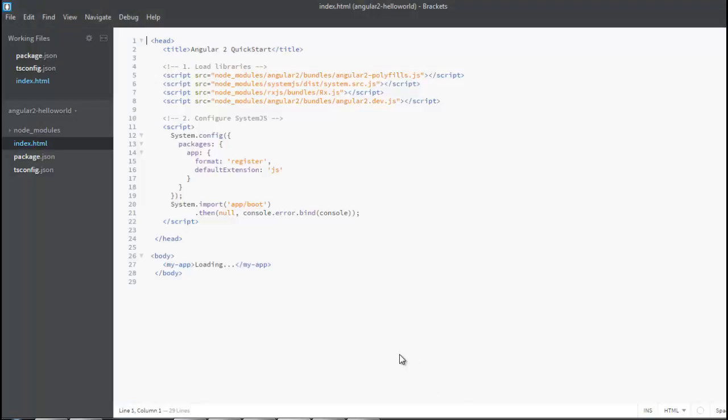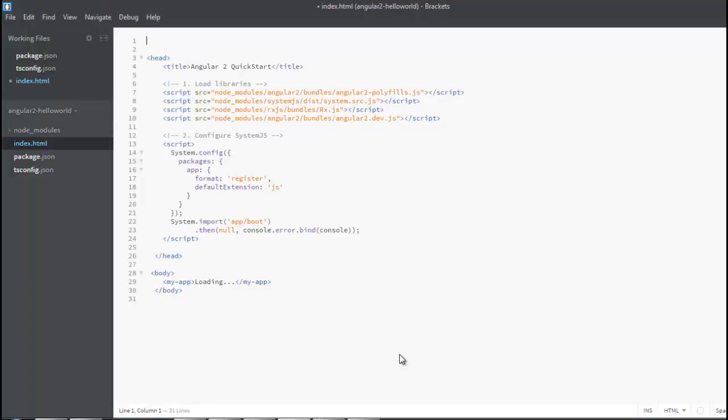Let me see if I have the HTML at the beginning. No, I don't have. So this is how our index.html will look like.